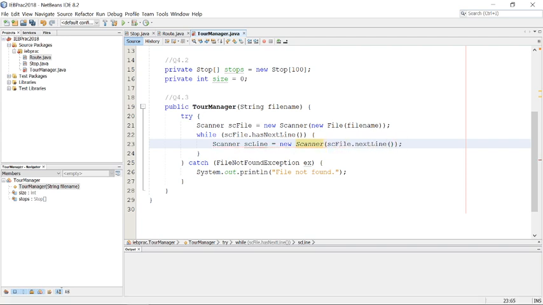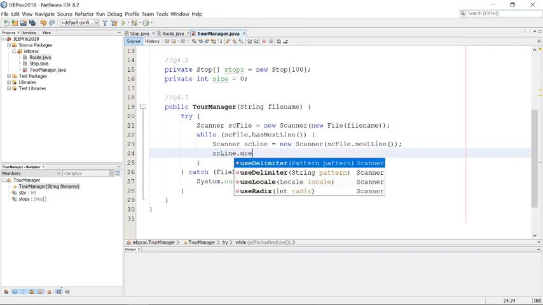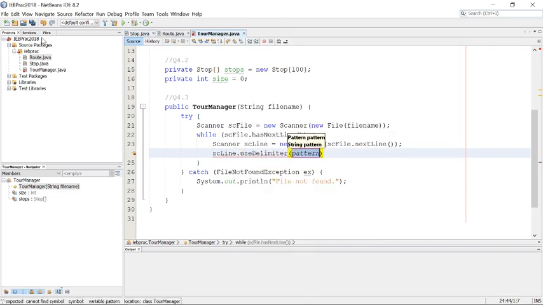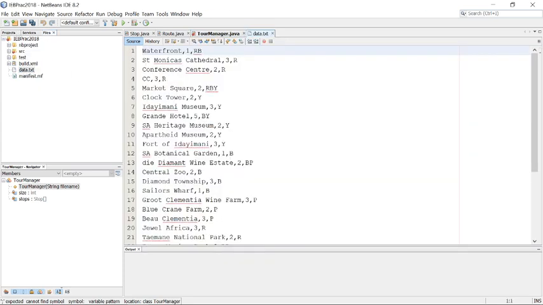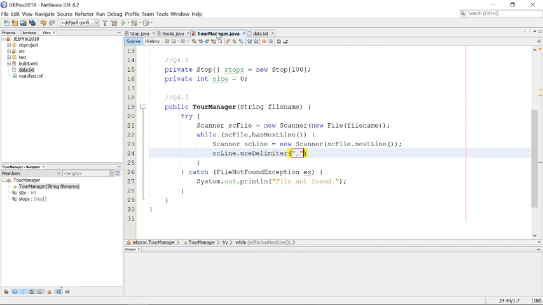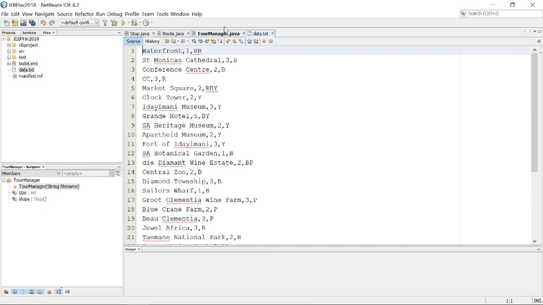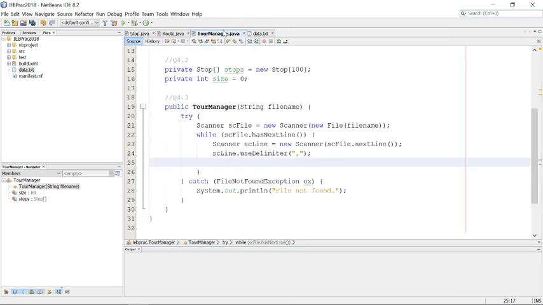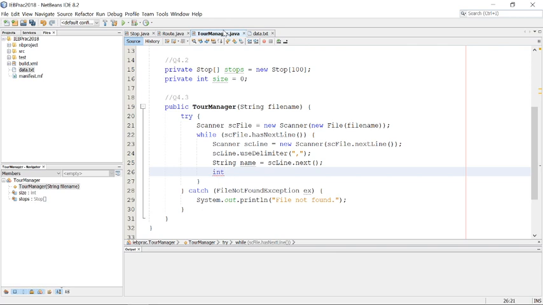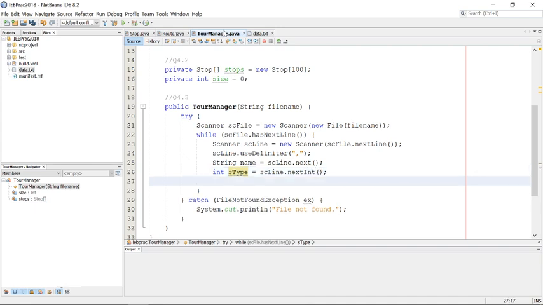This really should be quite boring. You should have done it a billion times before. sc line dot use delimiter. This is where I want to check my text file. So it's a comma. Basically I've got a name, a stop type, and then a route code. So string name equals sc line dot next. Then int s type equals sc line dot next int, and then finally string r code equals sc line dot next.